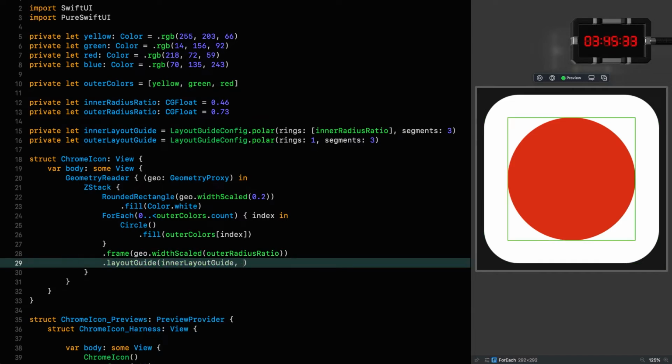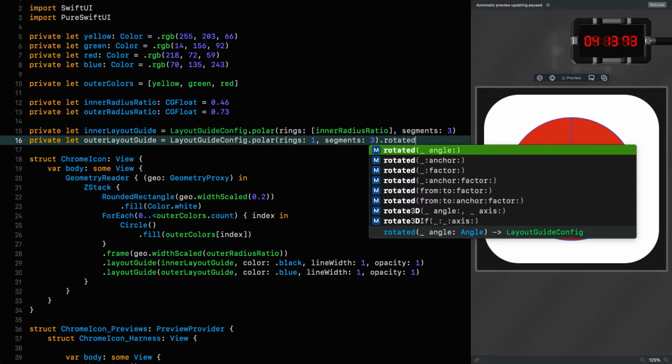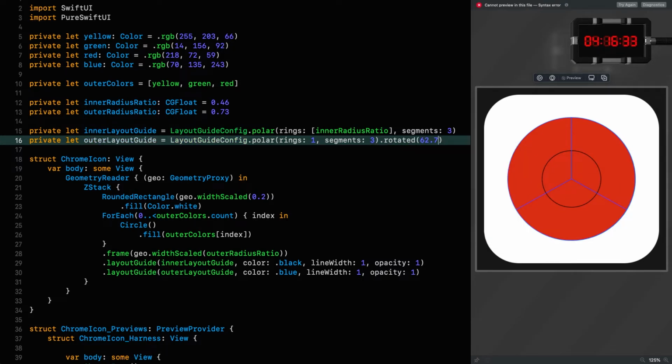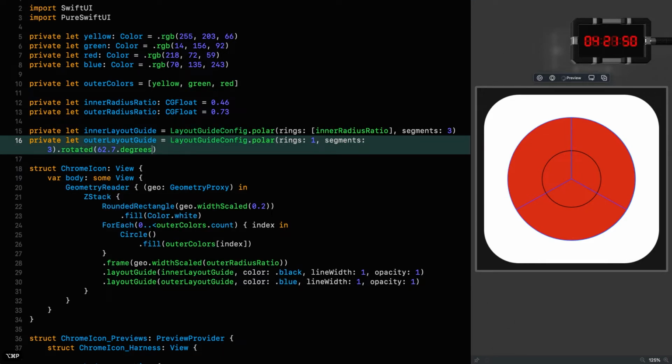The inner layout guide, color black, line width 1, opacity also 1. Now you can really see it. I'm going to put the other one on here as well. Put the outer one there, but this one I will color blue. And we also need to actually rotate that layout guide config by 62.7 degrees. So that's what we're going to do. 62.7 degrees. And then when I resume, you'll see the effect that that has.